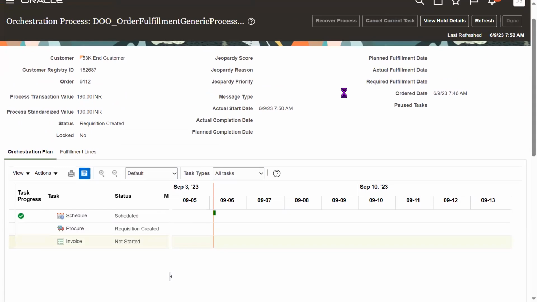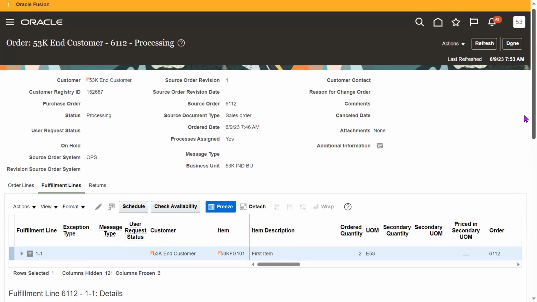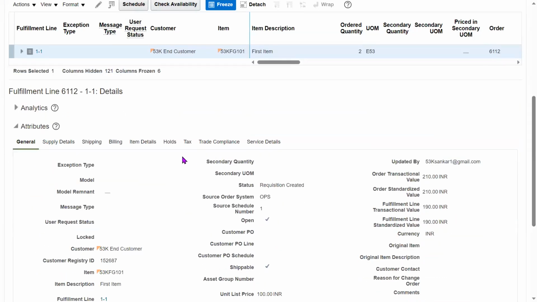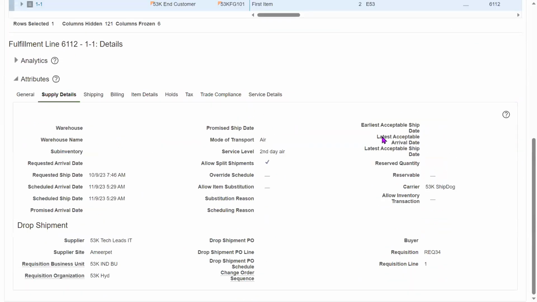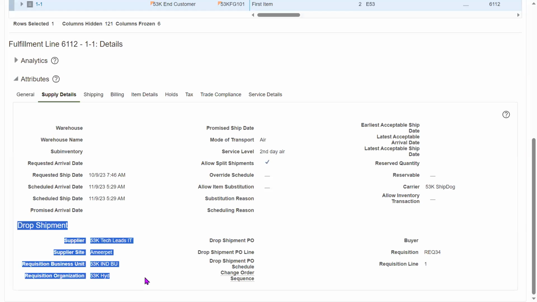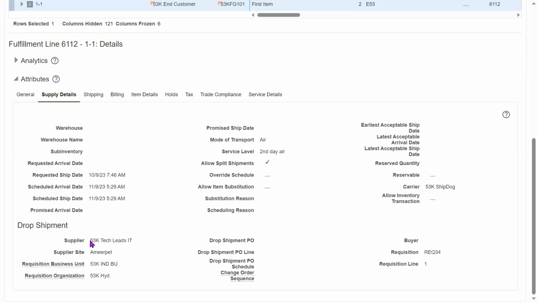Okay. And most importantly, in case of dropship, if you click on the supply details, you'll see a separate section for dropship. You'll only see this section only for dropship. For standard sales order, you will not see this section. Okay. From which supplier we are sourcing the product? What is the requisitioning business unit? So this requisition business unit is identified from which configuration?